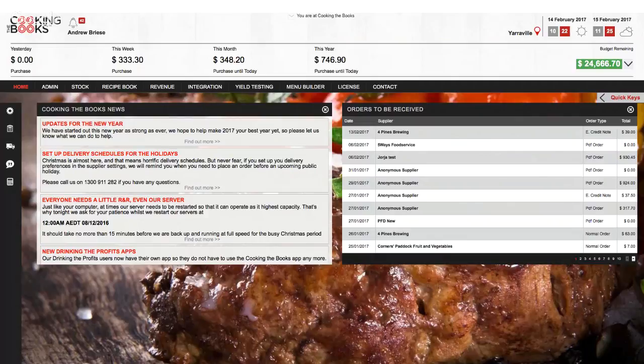So a lot of you obviously know that stock is the first thing that you need to get your database up and running, and obviously we're more than happy to get you started with your stock import. Want to know the best way to fill in this stock so that you can get the most usage out of the system? So I'll show you what it looks like when you're actually inside Cooking the Books.